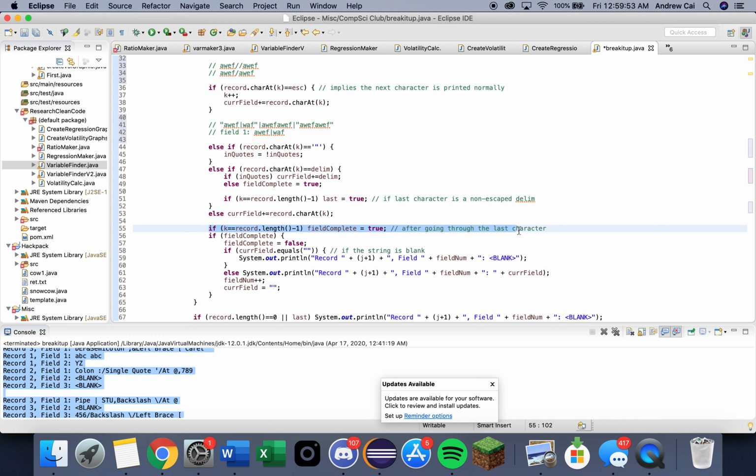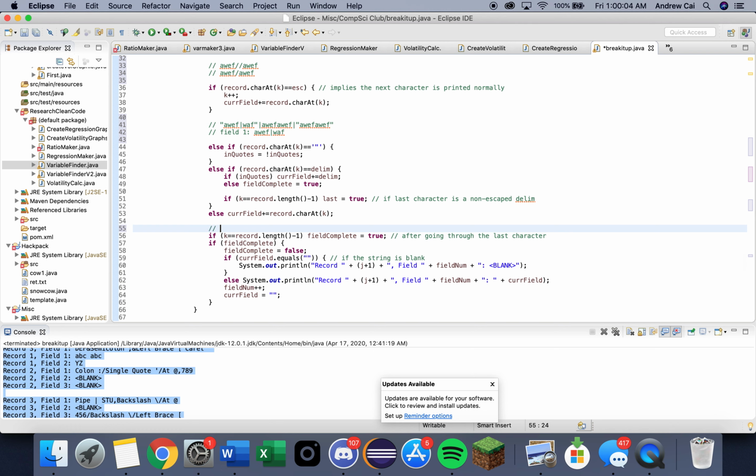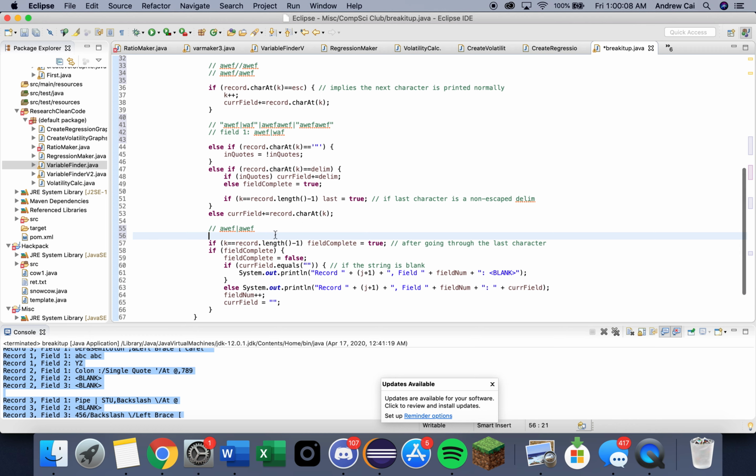It says over here, if k equals record.length minus 1, then field complete is equal to true. This basically means that after we go through the last character, then the field will be complete no matter what. Like let's say the string is AWEF, delimiter, AWEF. However, if we don't go through this last character, then we're just not going to add this as a field. We're not going to print it out. So we have to set field complete equal to true so we can print this last part out.